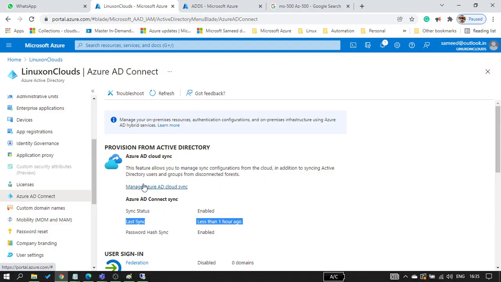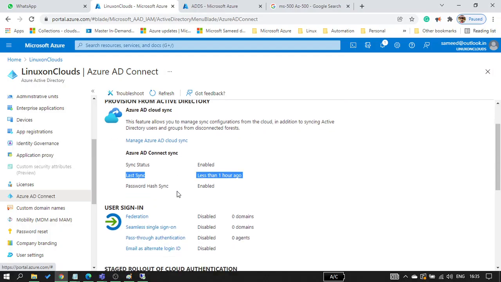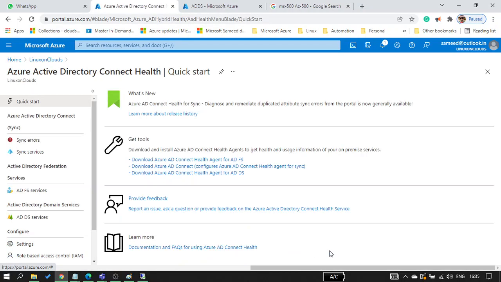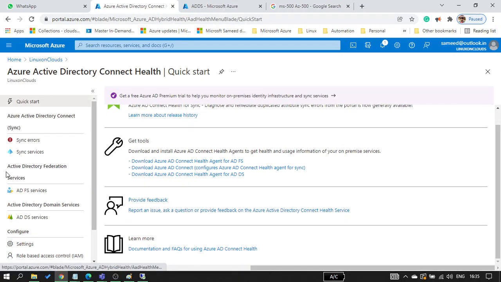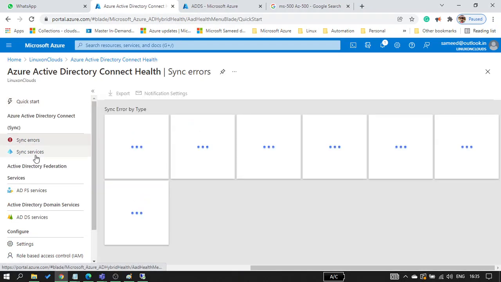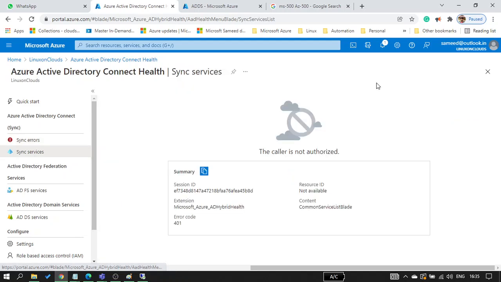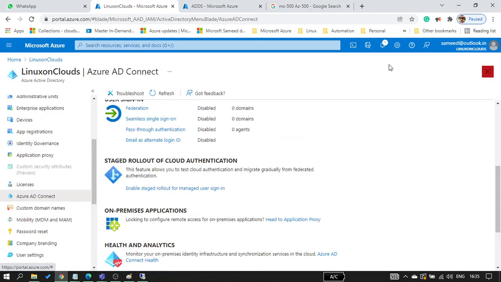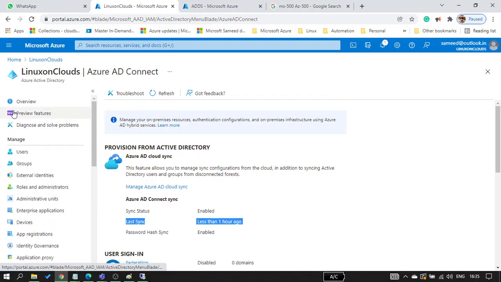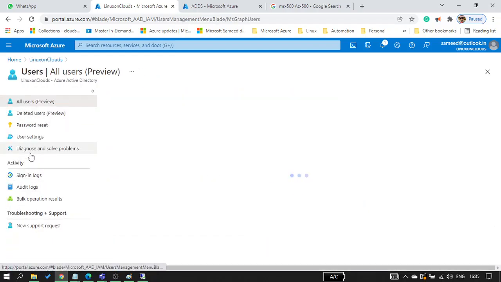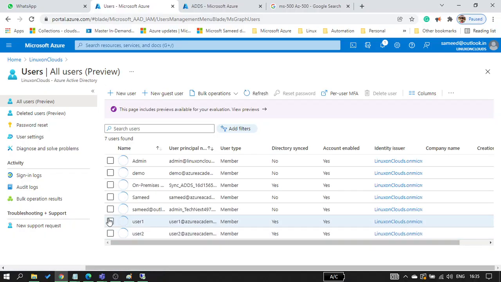It requires guest-based users, and this requires a complete license, AD Connect and errors. So I do not authorize, it's okay. Here the users got synced from on-premises.